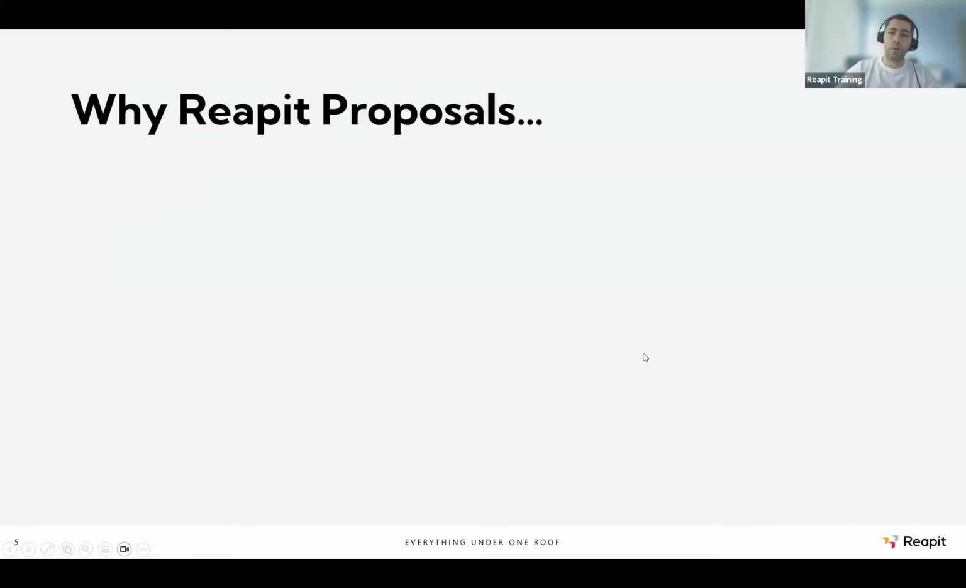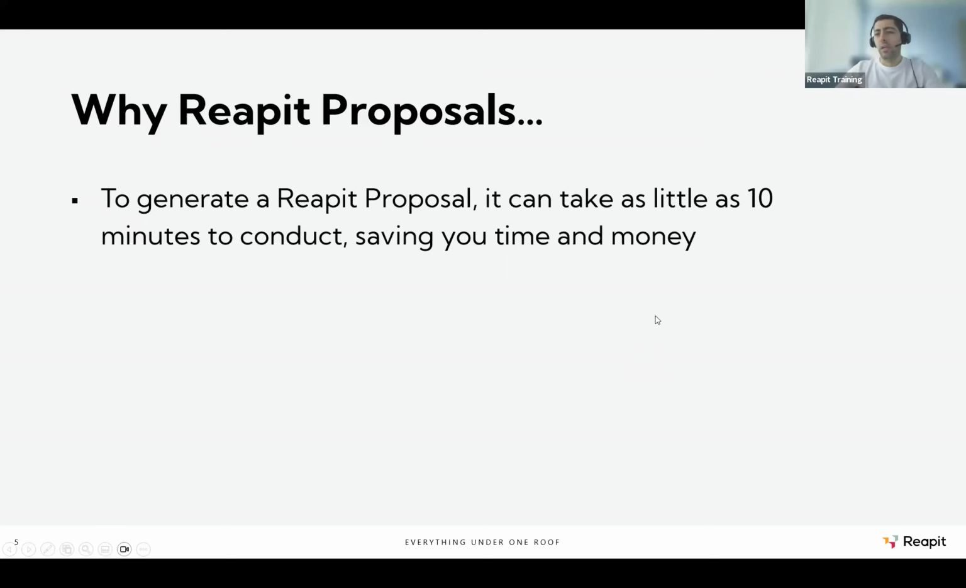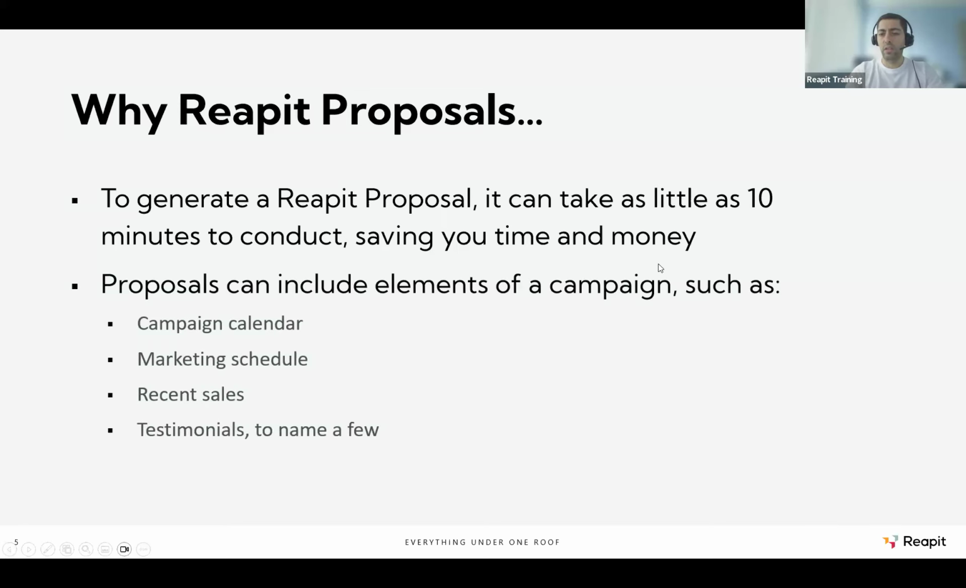So, why Reapit proposals? With Reapit proposals, you can save time and money, taking as little as 10 minutes. The proposal can be emailed and tracked to monitor interest. You can stand out from your competitors by presenting your campaign calendar, marketing schedule, recent sales, testimonials, and references, just to name a few.